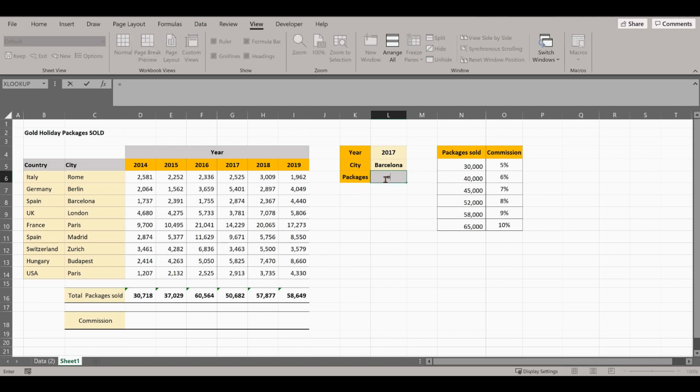So let's start typing equal VLOOKUP. What's the lookup value? The lookup value will be the city, so L6, comma, the table array. My table array will always start from the lookup value. So in this case, it's city. So I'm going to highlight from C5 to I14. I like to put the $ sign to fix the table so it doesn't move even if I move the formula around to other cells.